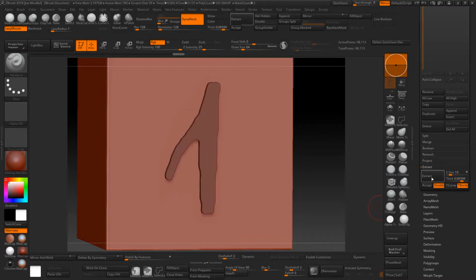If my resolution on the cube was a little bit higher with Dynamesh, my extraction and my mask would be a little bit sharper. But we're going to fix that by using some polishing. So this extraction looks good. I'm going to hit the extract button to finalize it.